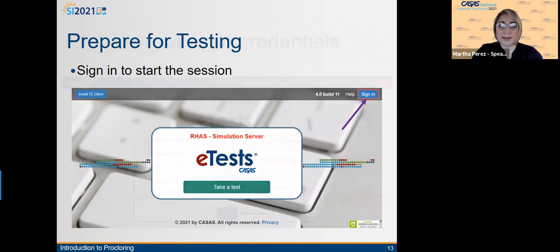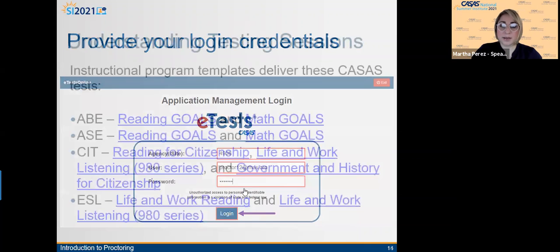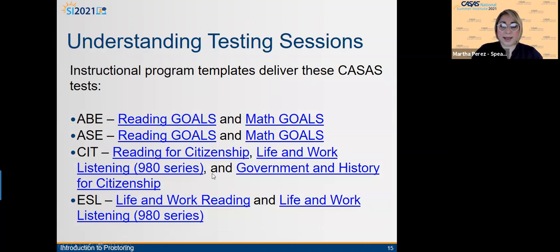Once you click on sign in, you're going to be asked again for your login credentials. As you can see, I have typed in the Rolling Hills database login credentials again, and then hit login. This is the application management area. Okay. Now I have this slide over here.